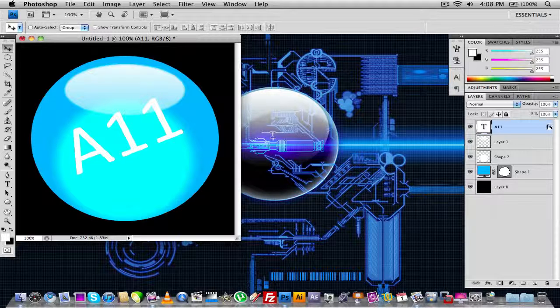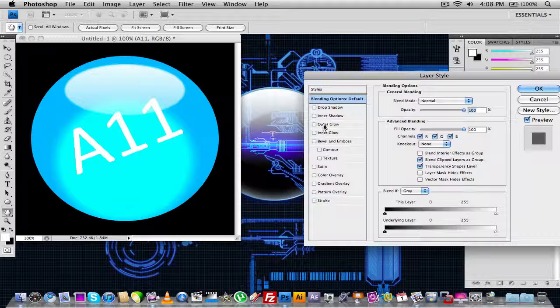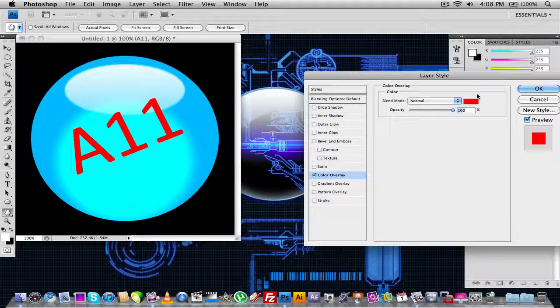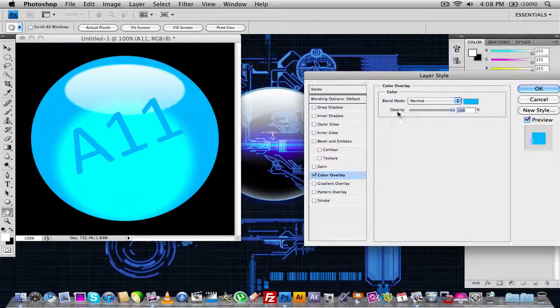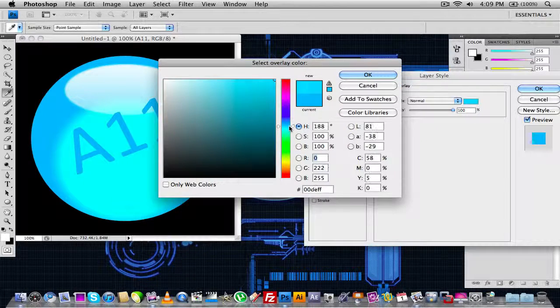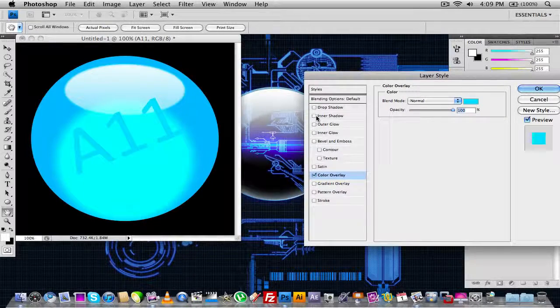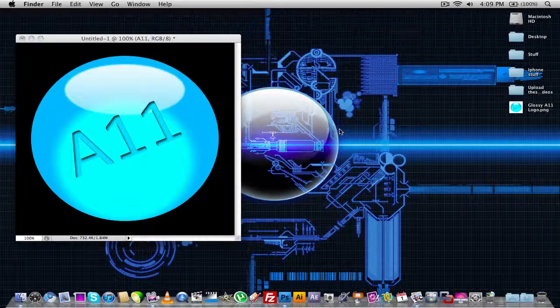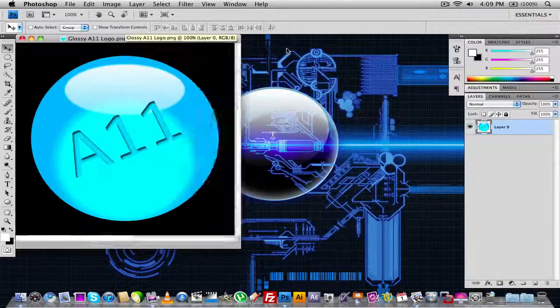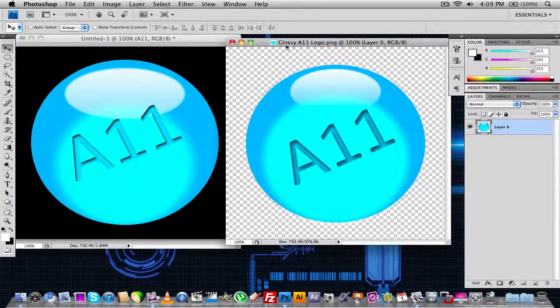And once I have that, I'm just going to go to blending options, and I'm going to give it a color overlay of somewhere around the same light blue, maybe a little lighter, like that. Now I'm going to add in an inner shadow. Then that's good. Just click OK, and then we have our logo. And let me just give us a quick comparison once I'm done doing this. So that's the logo we just created. Here's the logo that I already had made.